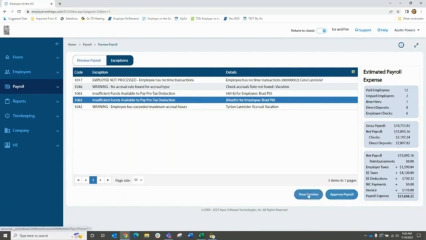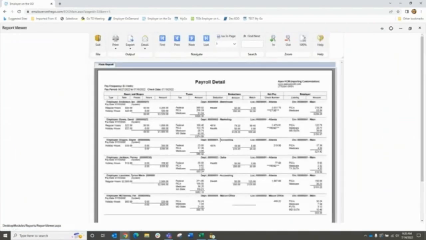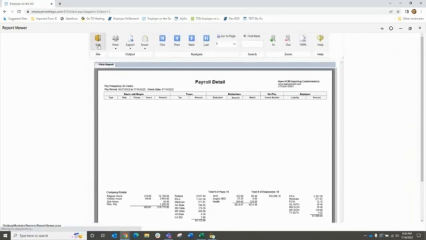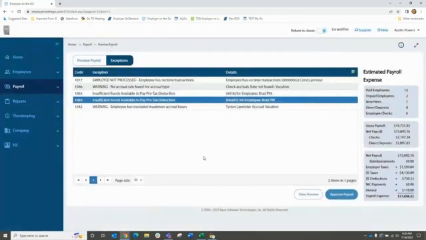By selecting View Preview, it will open up in our report viewer the preview of the payroll that you've just run. From here, you can print it, save it, or even email it over to someone else. Once you're done viewing your preview, you can exit the preview. If you need to make any corrections, you will do so within the system and then reprocess the payroll. If the payroll is sufficient, you will then select Approve Payroll.